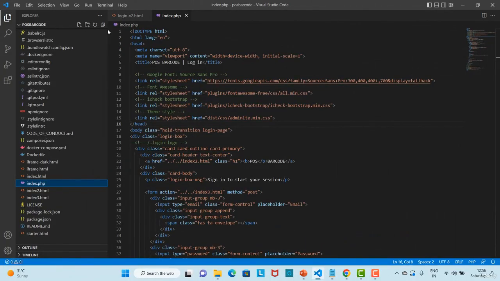Hi, welcome back friends. So in this video we are going to install some extensions for our Visual Studio Code editor, and here we need some extensions for PHP, for Bootstrap, for HTML, for CSS, and for JavaScript and so on. Okay, so here is the option in our VS Code.